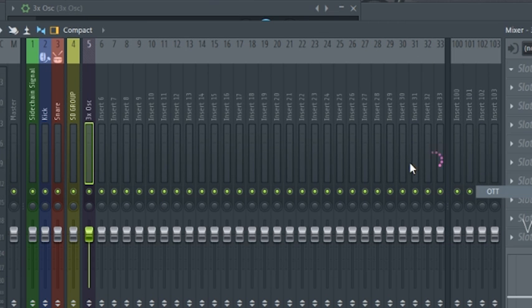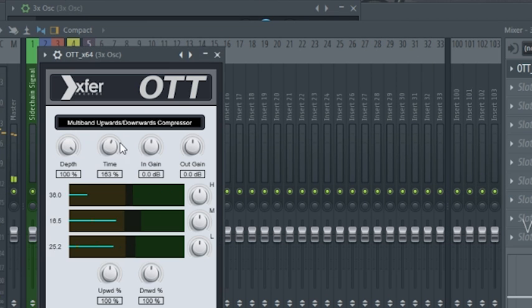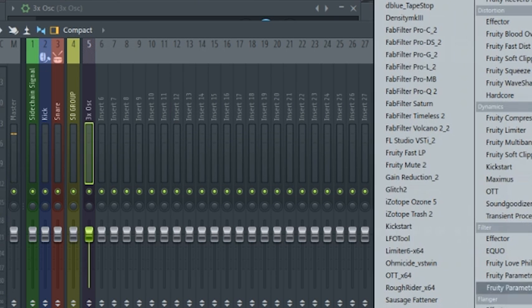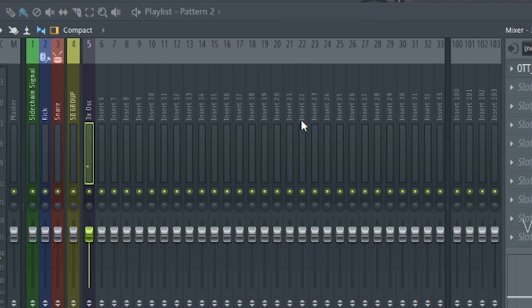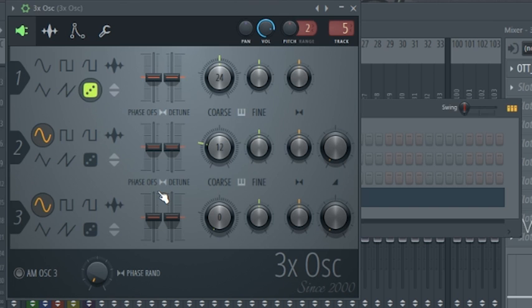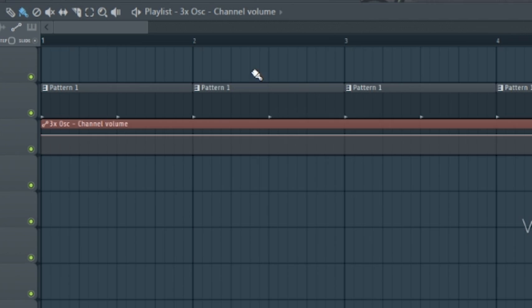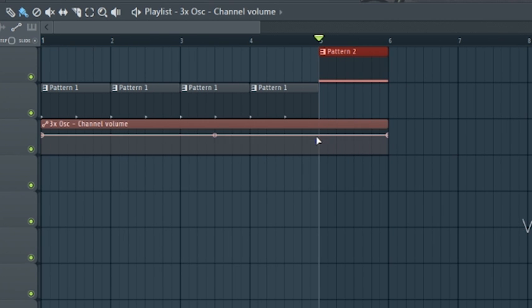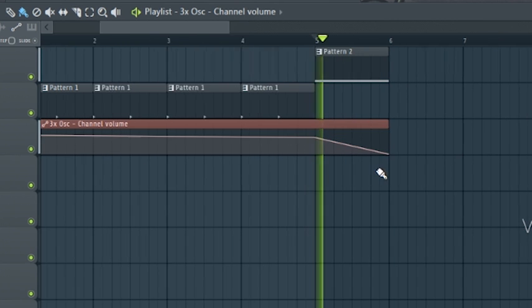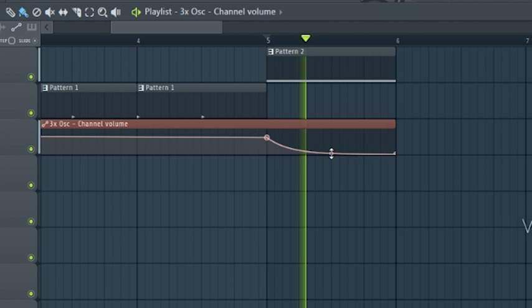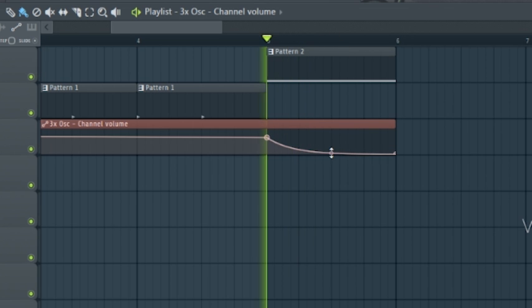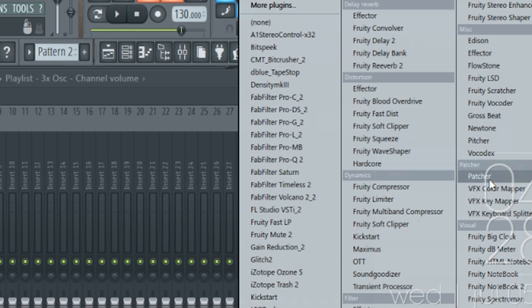Let's put some OTT over it. So noise is pretty good right now. Let's automate the volume. Where's my volume? Oh, this. Automate it like this. Now let's record this noise.